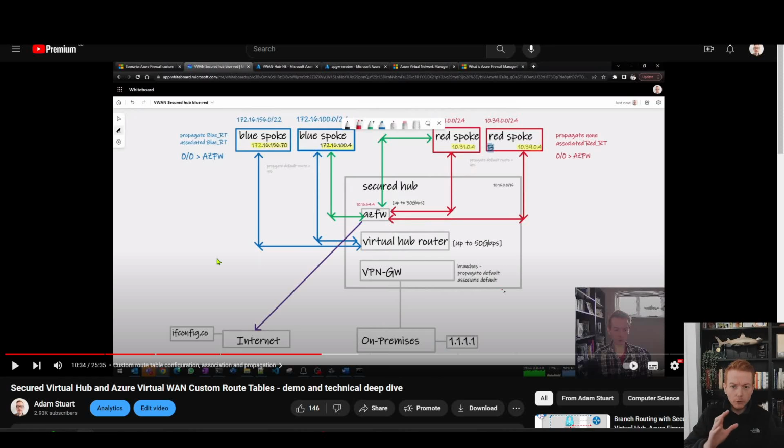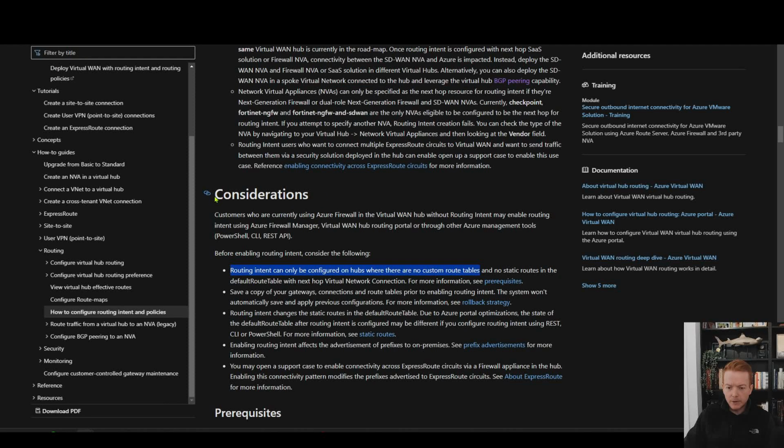But when you want to use the benefits of routing intent, one of the current caveats you run into, which I want to call out now because it's a learning which you want to come across sooner rather than later. Inside the consideration section here of the routing intent document, you can see here, routing intent can only be configured on hubs where there are no custom route tables. So you actually can't even turn on routing intent if you have custom route tables configured like blue and red and various propagation settings. So what does that mean?